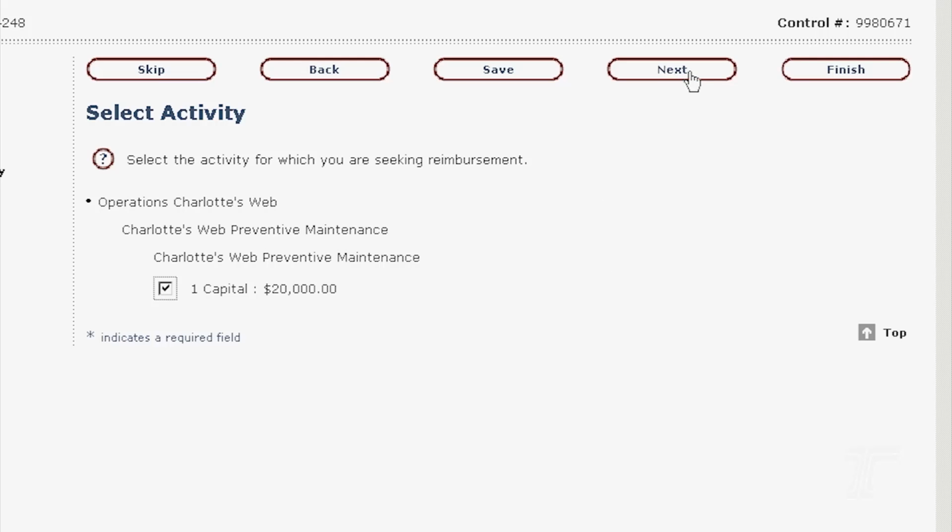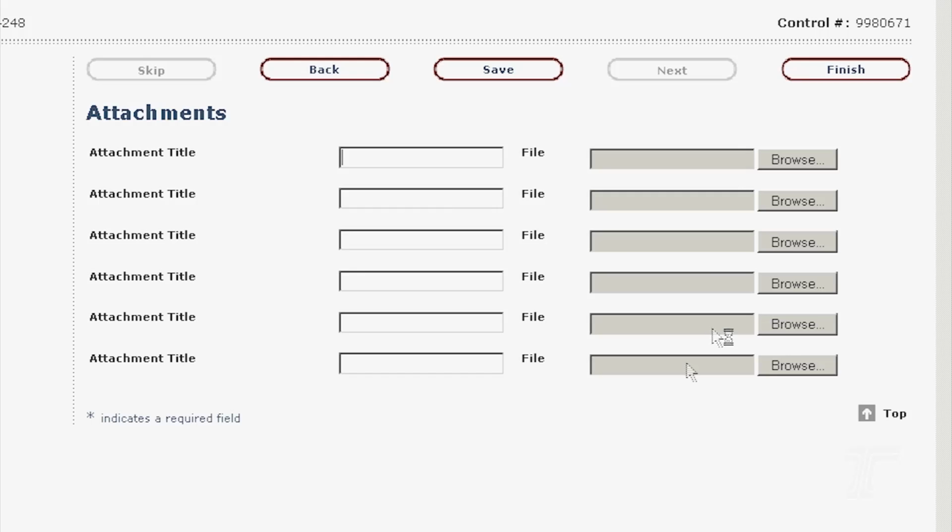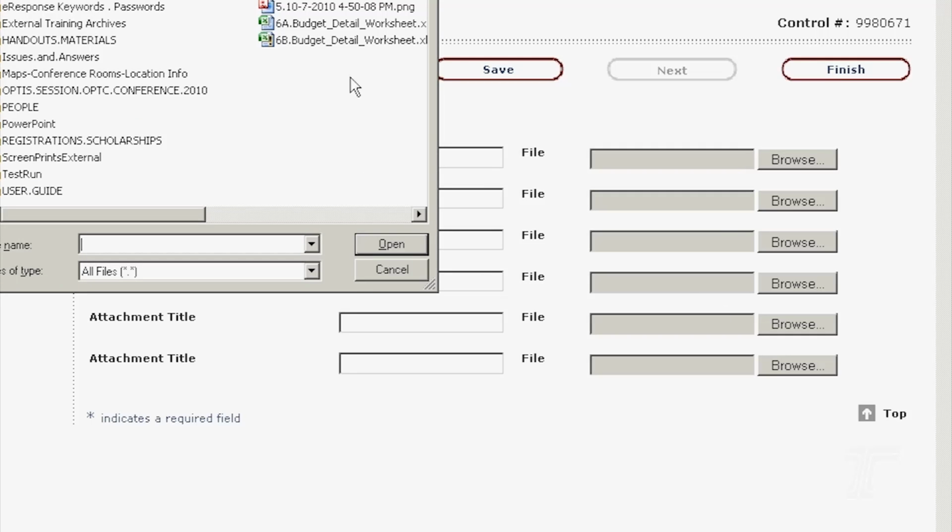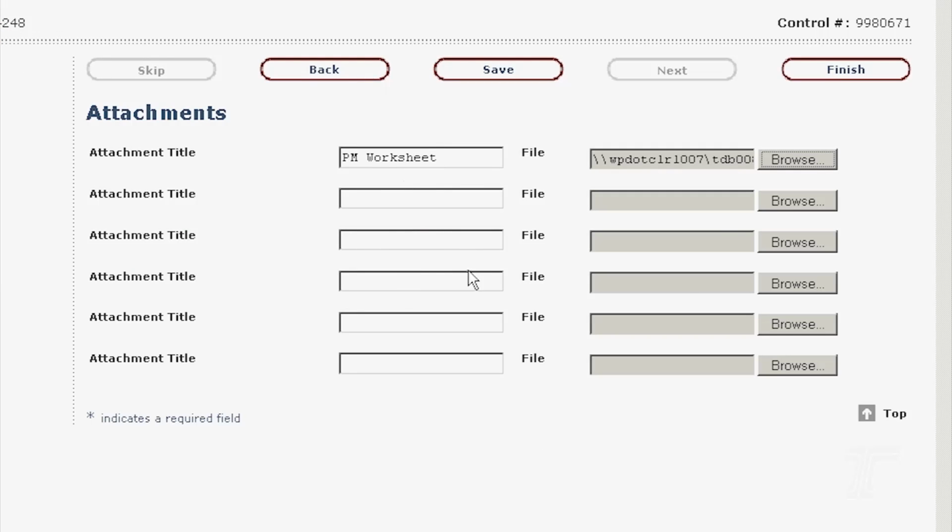So I'm going to click the one there because that's the only one. Click on Next. Okay, so here's the attachment screen for the reimbursement request, and it functions just like the one for the quarterly report does. This is where you would attach your PM worksheet, say, or if you had some invoices that were required.